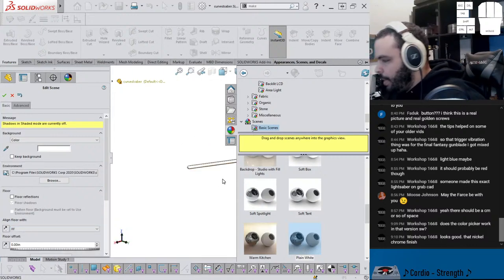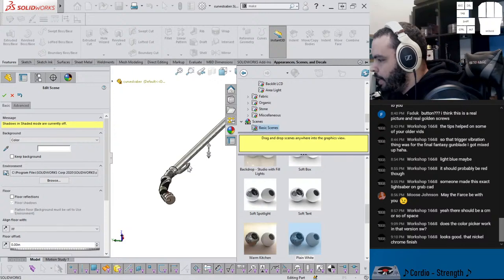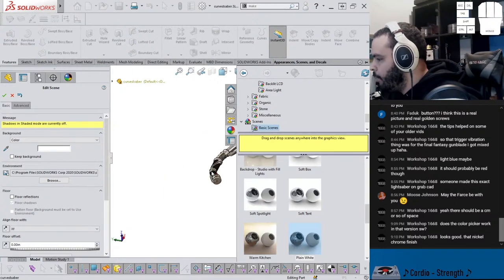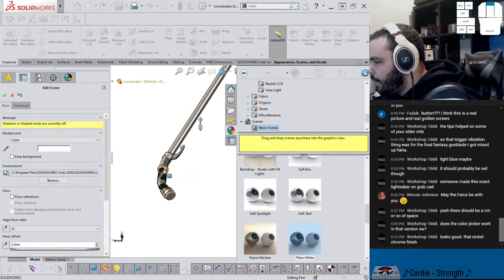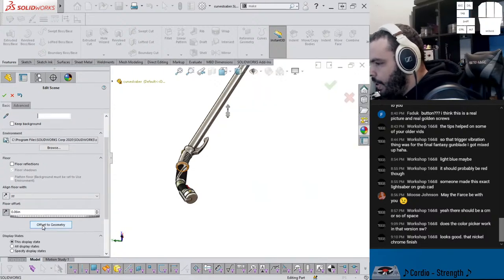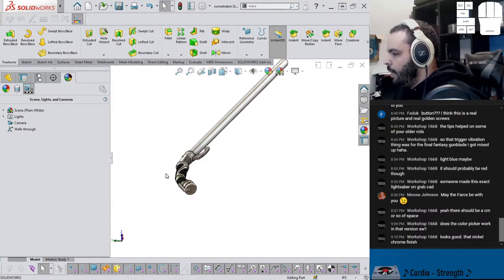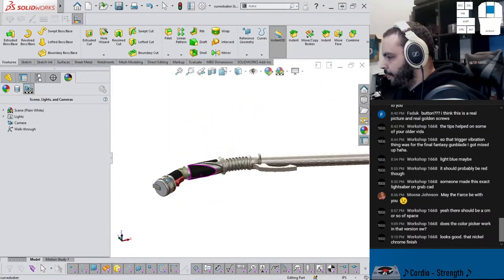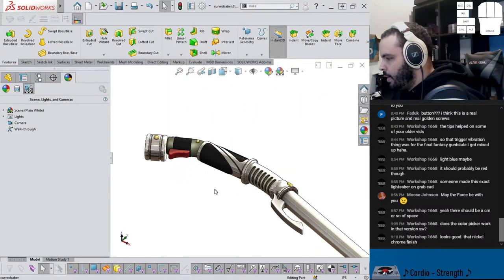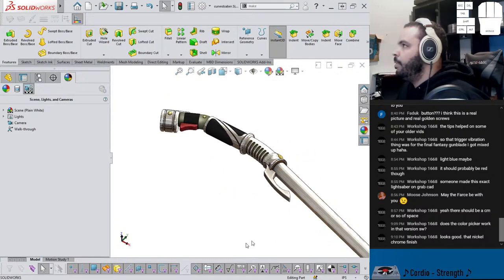XY, so that should flip it on its side. I'm gonna render it like it's on a table or on the floor or something like that. That's good. Let's do offset to geometry. There we go. Can do it something like this. I'm probably gonna do a zoomed in view.